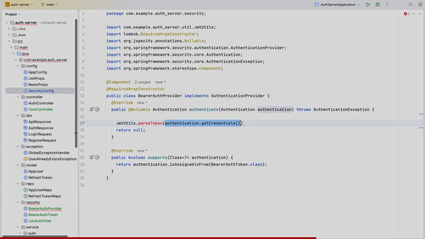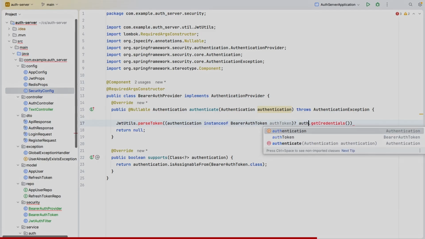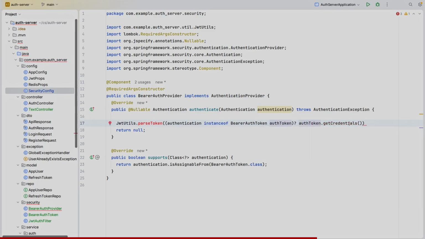So first we need to check whether this authentication is an instance of this bearer auth token or not. Okay, so let's check if it is an instance of this bearer auth token. So we are going to duplicate the credentials, and these credentials we need to typecast to string, right? Else we are going to pass the empty string.